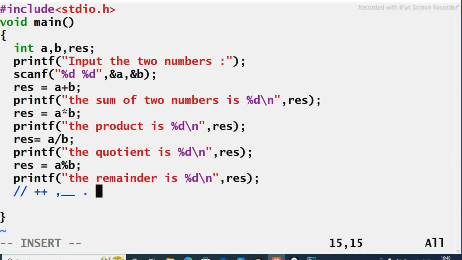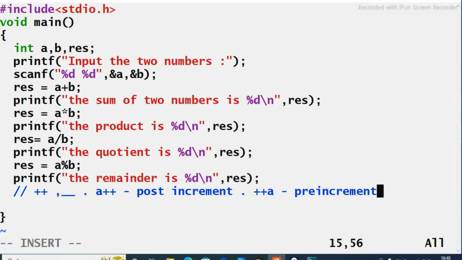If I have a variable a and I write a plus plus, then it is called post increment, and once I write plus plus a, it means it is pre increment. Now what is the difference between these? Once we say post increment, it means the value of a will be used and then a will be incremented. When we say pre-increment, it means first the value of a will be incremented and then the value of a will be used in the statement.